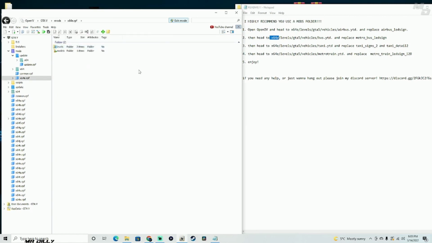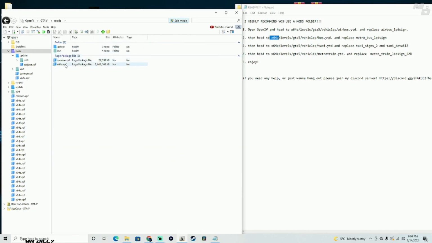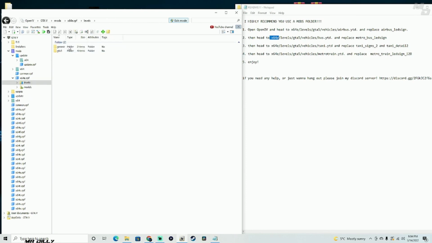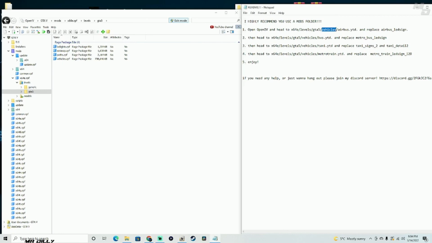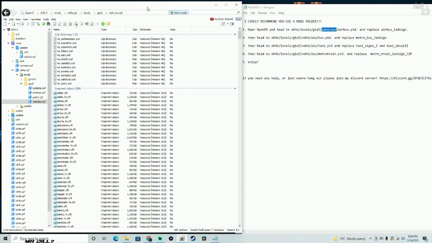Now that it has copied into our mods folder, as you can see, now it is GTA 5 mods x64e.rpf. But I'm just gonna go ahead and close all archives here again, and then I'm gonna start off from this page right here. So I'm gonna go to mods x64e levels GTA 5, and then we need to go to vehicles over here, and then vehicles.rpf right here. So this is where you can find most of the GTA 5 vehicles that are generic in game.